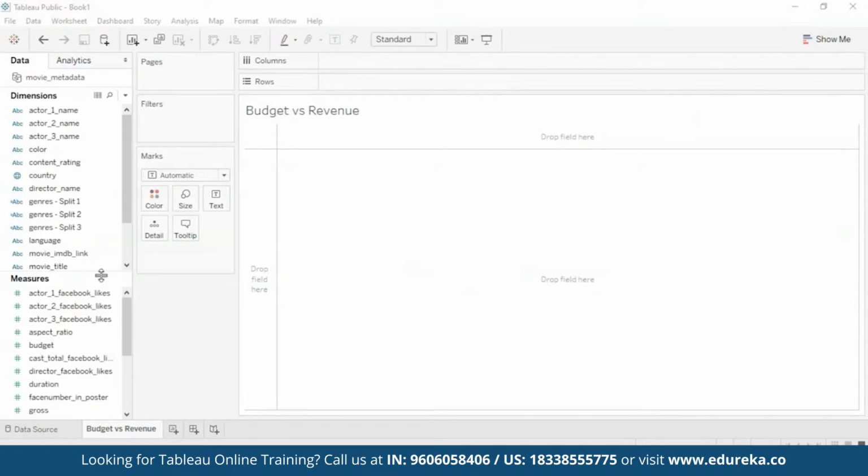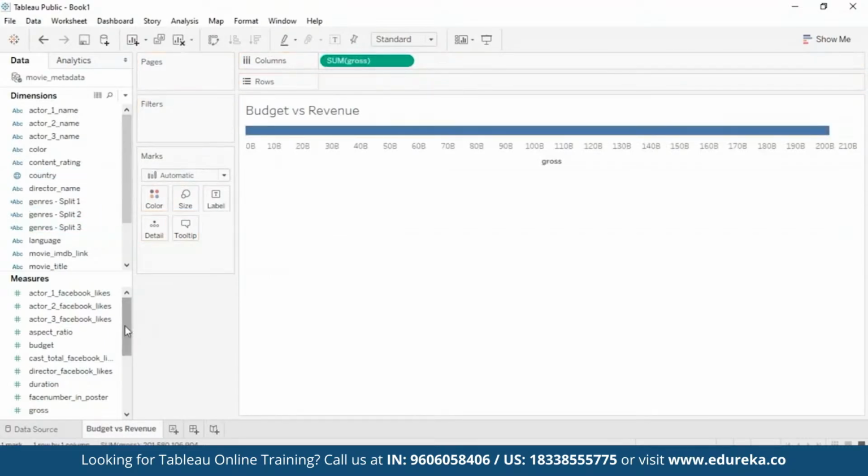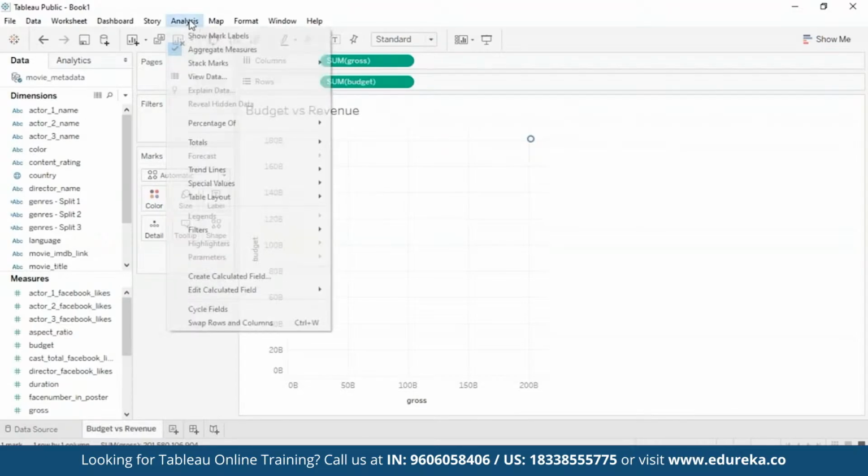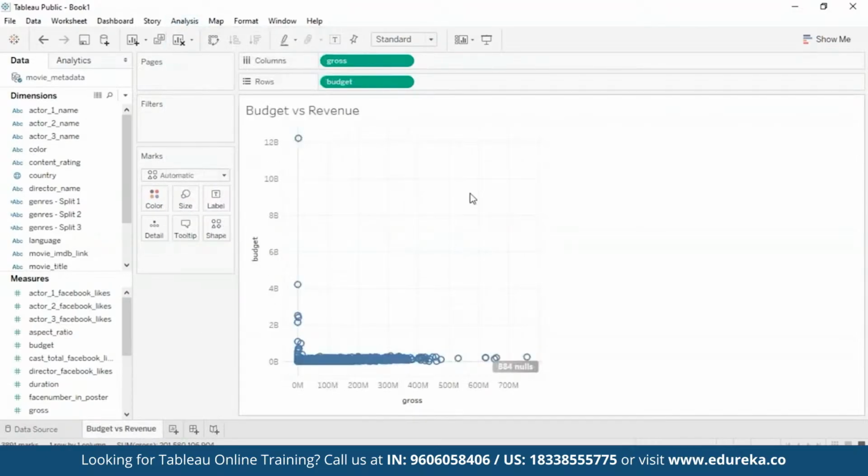Let's go ahead and bring our gross versus budget. And here, as you can see, it's showing us only one point, which means we go to analysis and uncheck the aggregate measures. But I still can't understand anything on the scatter plot because all of these points are so closely gelled together. And we have a couple of outliers.